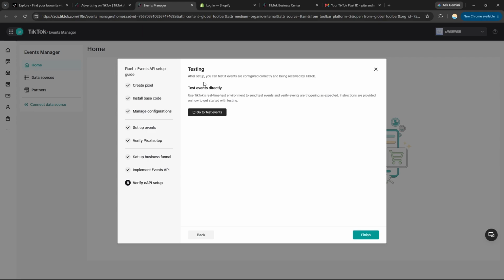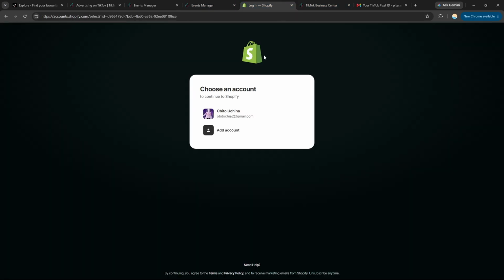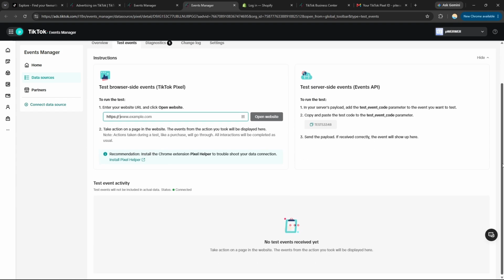Now, after setup, you can test if events are configured correctly and being received by TikTok. You can test events directly right here. This is the test events. Enter your website URL and click open website. Take action on a page in the website, and the events from the action you took will be displayed here. For example, if you add a website on Shopify, every action you do, for example you add a product or fulfill an order, it will appear right here. As of now, no test events have been received yet since I did not do anything. But if you do something, they will appear right here.